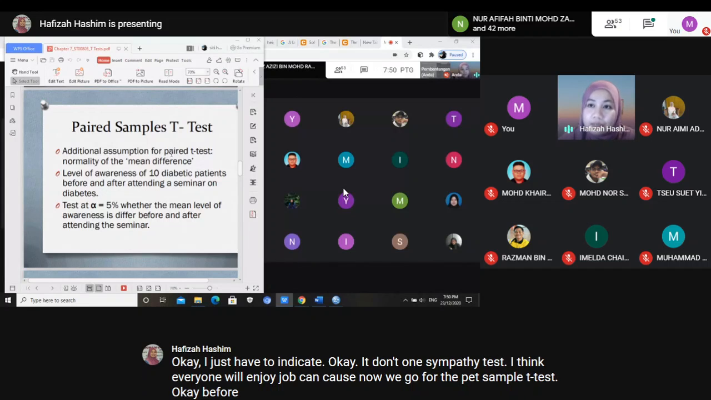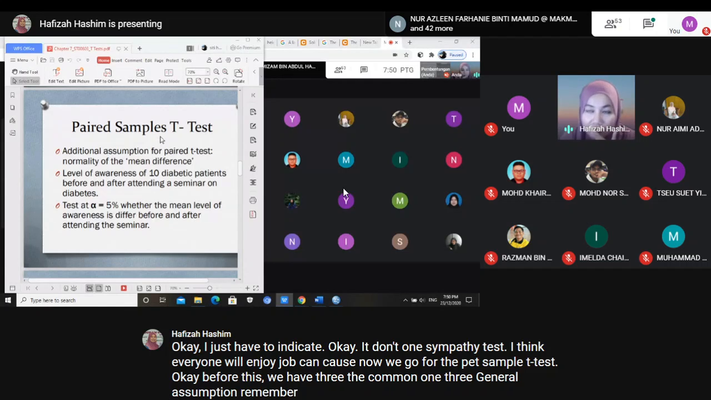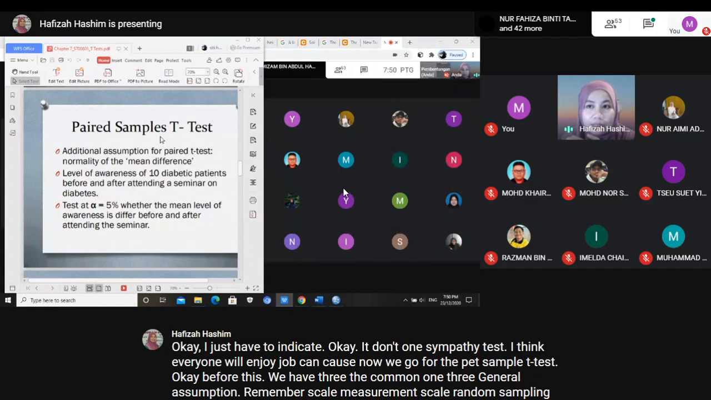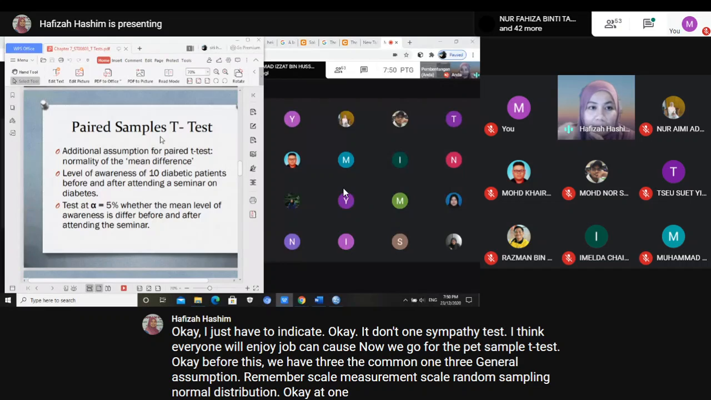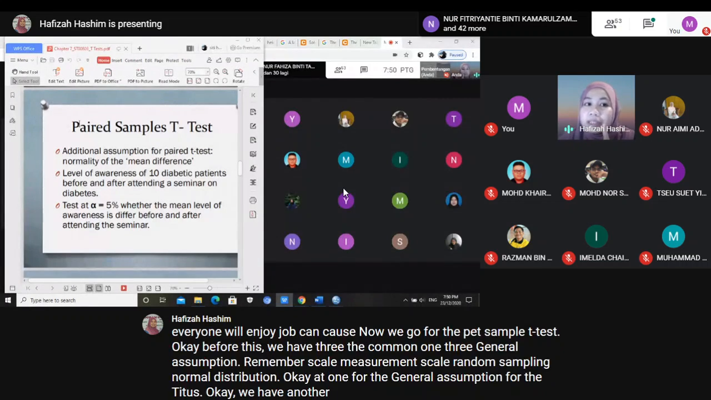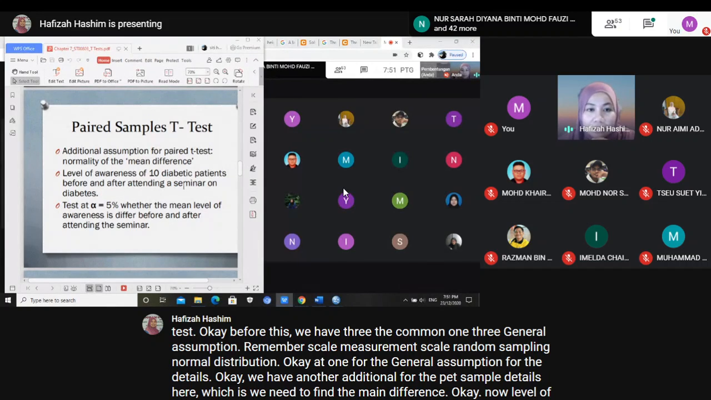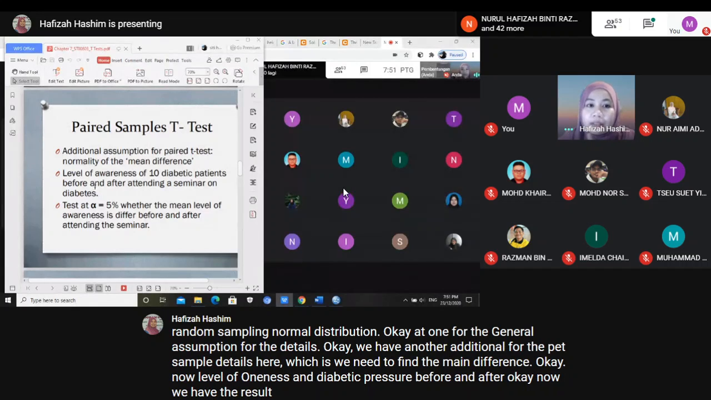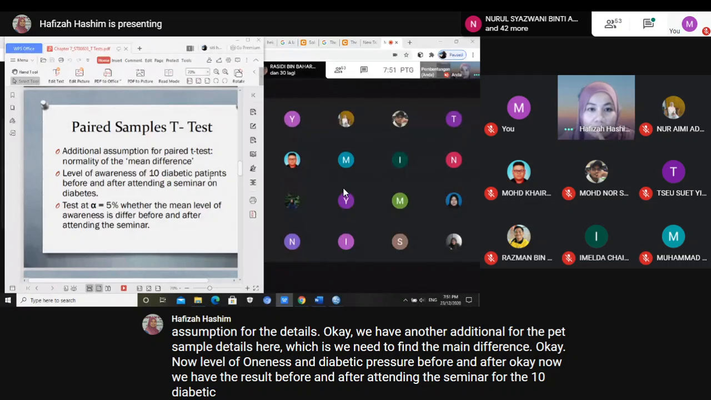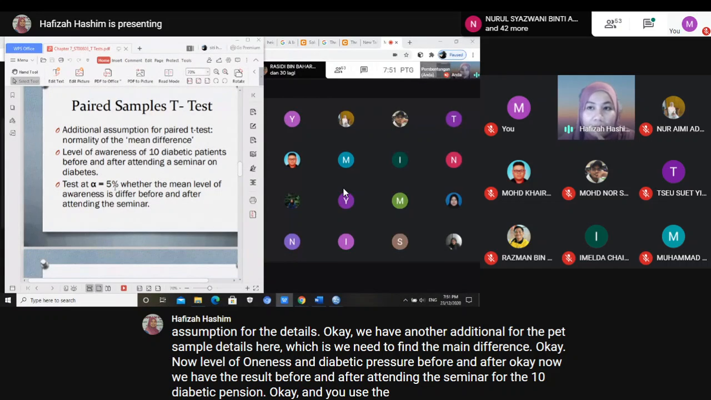Okay, before this, we have the common one, three general assumptions. Remember: measurement scale, random sampling, normal distribution. That one is for the general assumptions for the t-test. We have another additional one for the paired sample t-test here, which is we need to find the mean difference. Now, level of awareness in diabetic patients before and after. We have the result before and after attending the seminar for 10 diabetic patients, and you use alpha 5%.